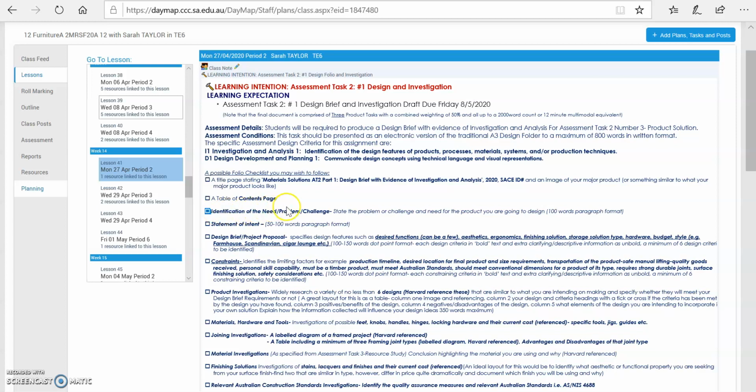You also want to have on here, before any other pictures, you want to identify what your need, problem, or challenge is. Okay, for example, you might have a very messy floor, or you might not have enough room to actually store your things correctly in your wardrobes.